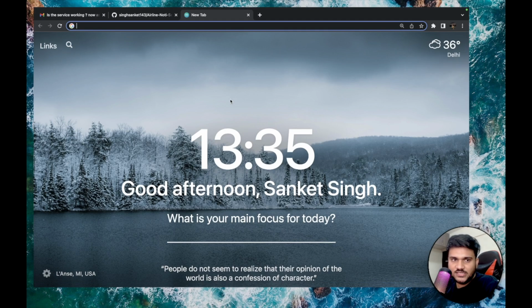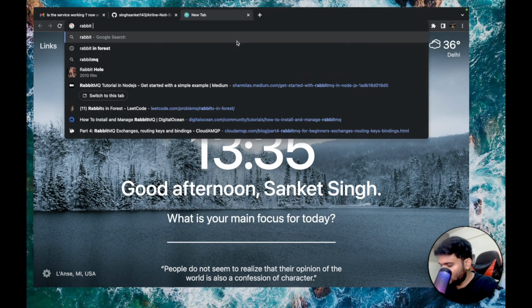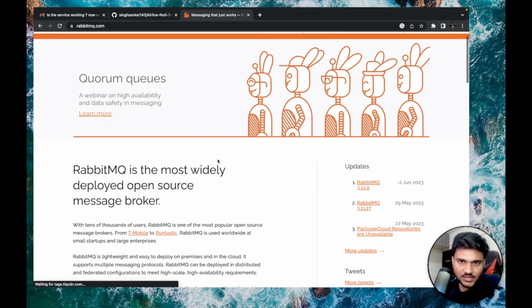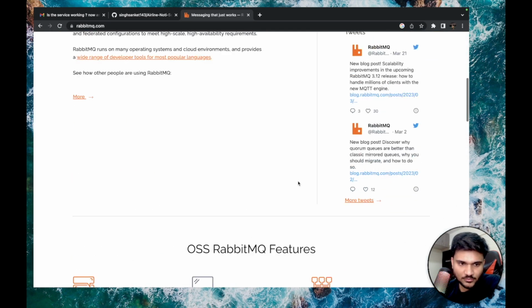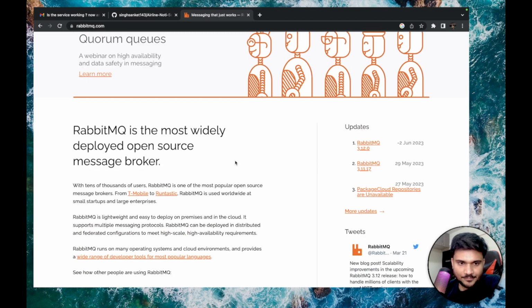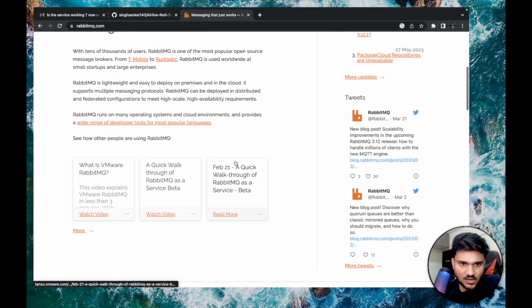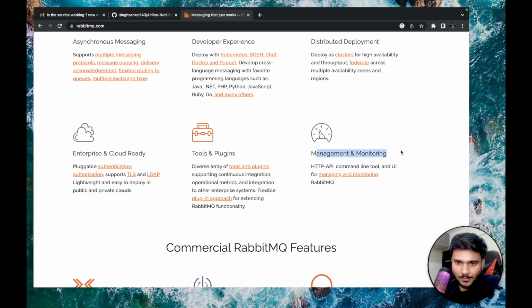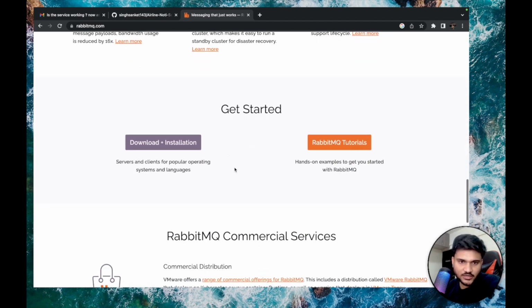So we are going to start setting up RabbitMQ. You can go to the official page of RabbitMQ, right? And you can see how you can actually download and install RabbitMQ, right? You can see it's a complete message broker solution, right? It can support asynchronous messaging, right? And there are proper management and monitoring dashboards also that it provides.